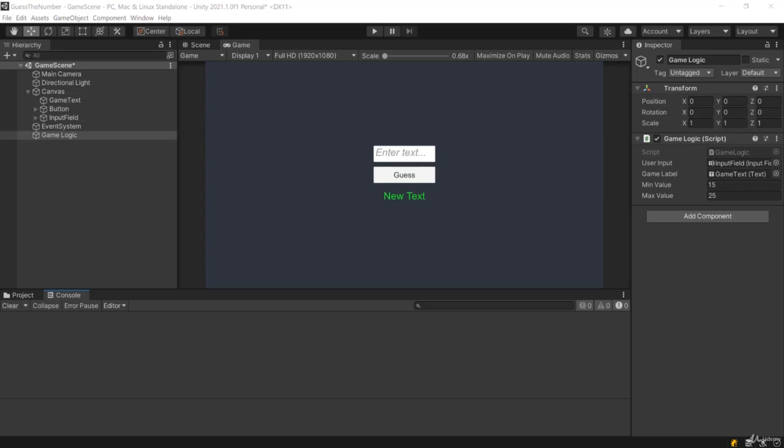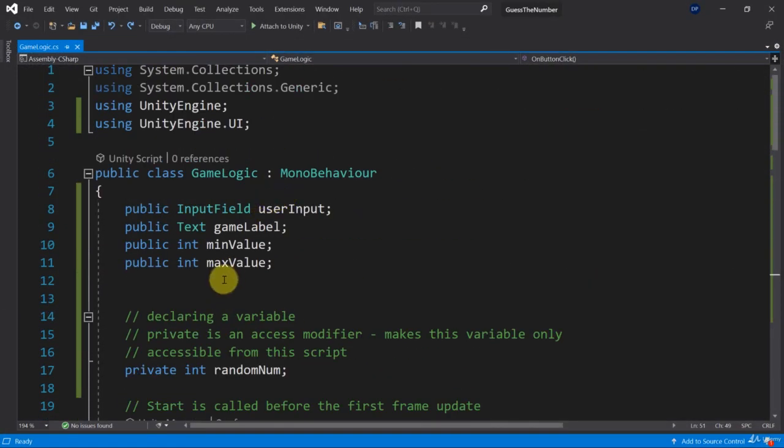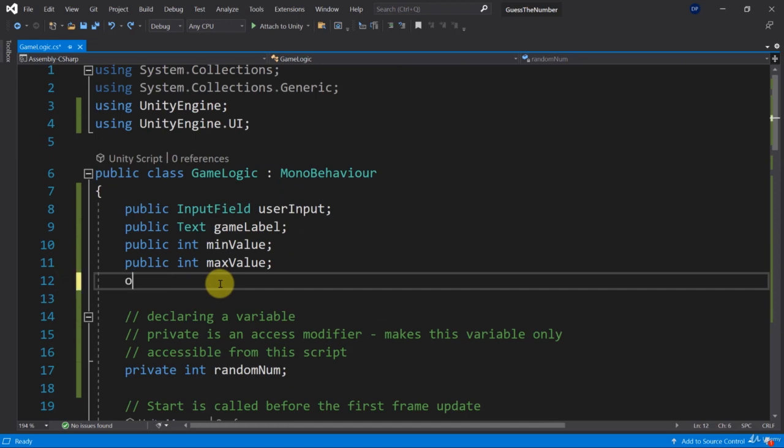Okay, so I hope you tried it. It was probably not so easy, but that's fine. So first of all, we will need to have a reference to our button. So let's add a button in here, and I'm going to call this one game button.